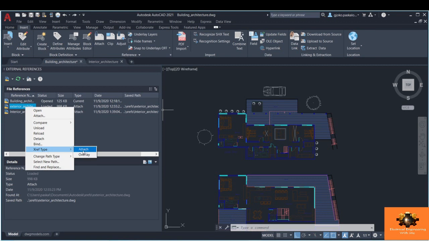I will go back. If I right click again, the next option is this XREF type. If you remember, when we attach the XREF we had two options to select, attach and overlay, and basically these are the same options, so we can modify it from here. Basically this shows that if you have overlapping lines with the overlay section, the lines will be overlaid and they won't appear twice. With the attach, the lines will be attached on the previously created lines. We can change the path, make it absolute, remove the path, we can select a new path and find and replace the XREF with a different drawing.